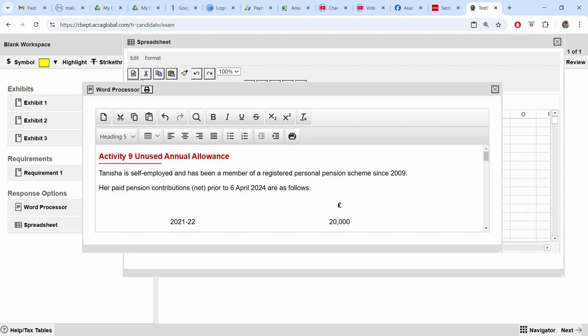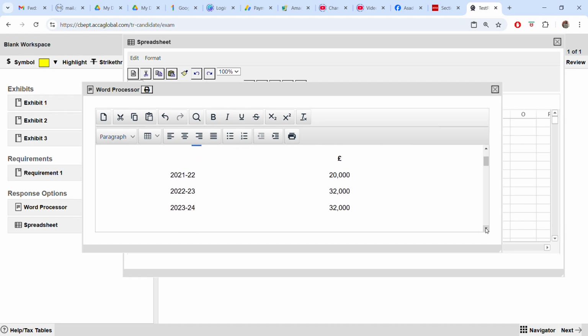Activity 9, unused annual allowance. So this question has some unused annual allowance and we'll see how we can make use of it. Now Tanisha is self-employed and is a member of a personal pension scheme. This amount, her paid pension contribution net, they will always give you whether it's gross or net. Okay, so they have given you 3 tax years.